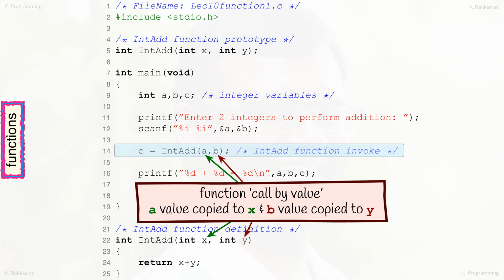As the values of the integer variables a and b through the function call are respectively copied to the integer variables x and y in the int_add function, this type of function invoke is termed as call by value. Another type of function invoke called call by reference is also available using pointers, that is, through the memory address and its contents. In a later lecture, we will look into calling a function by reference.